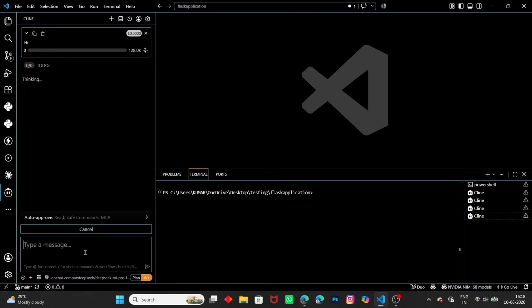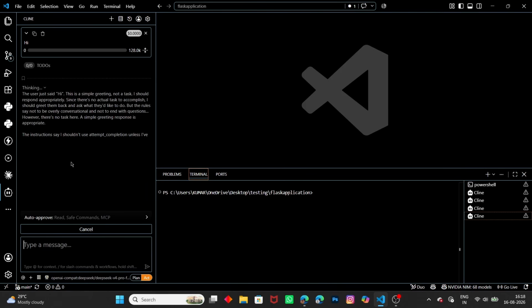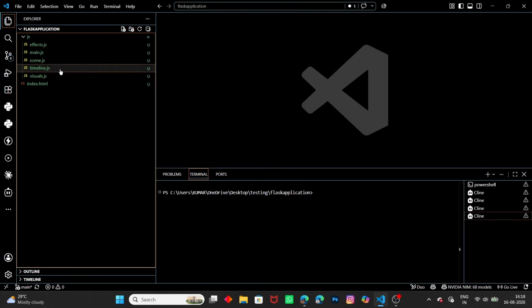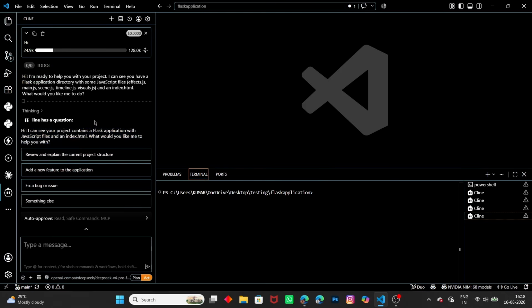So let me say hi. Here you can see it starts thinking. You can see: hi, I can see your project contains a Flask application with JavaScript files. Here you can see the JavaScript files and the HTML file as well. So I will ask another prompt now. Can you describe my project files?